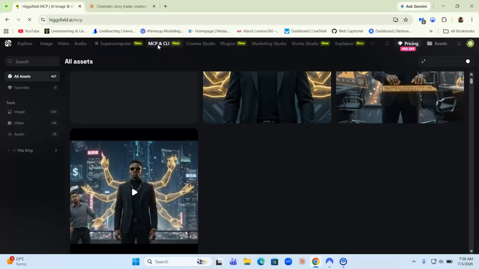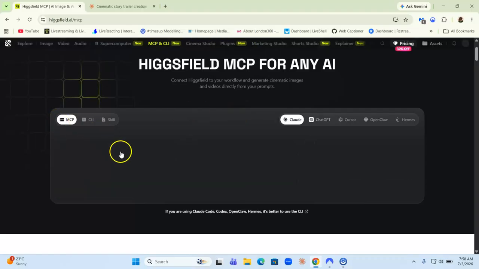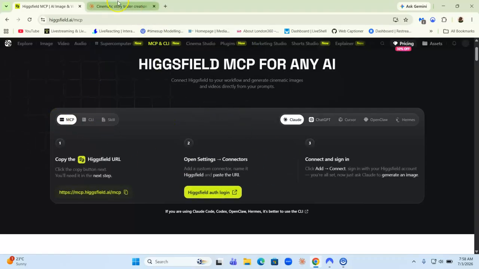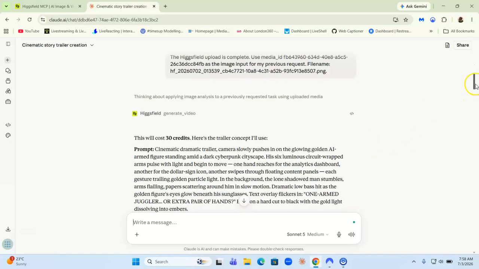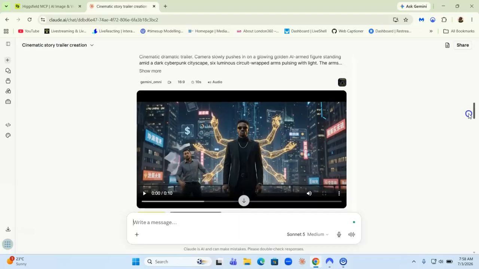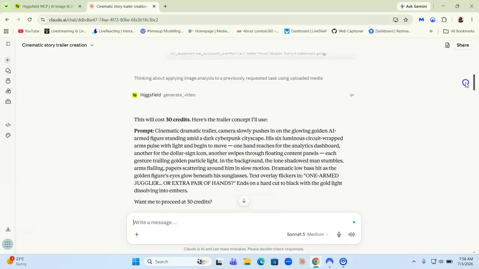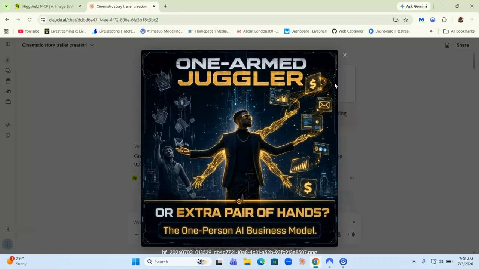For example, here it is right here. So you can connect Claude with MCP, and this is what we did. With Claude, you just give it a prompt or upload an image. For example, let me show you something. Here's an image that we uploaded. We used Higgsfield to create this image here.